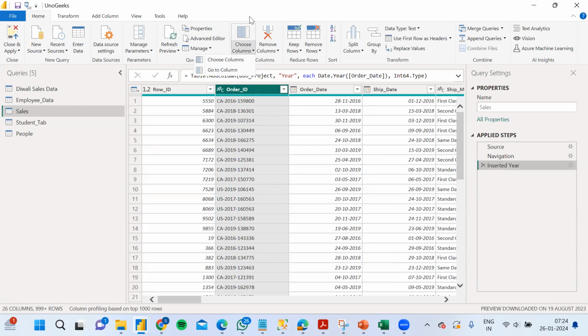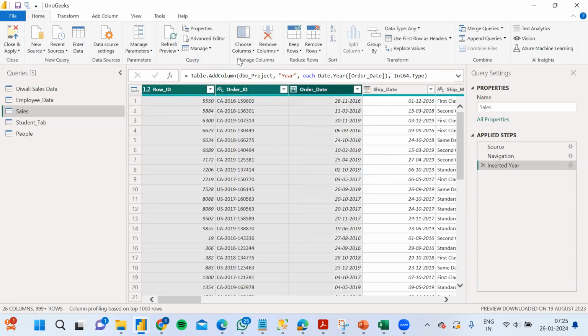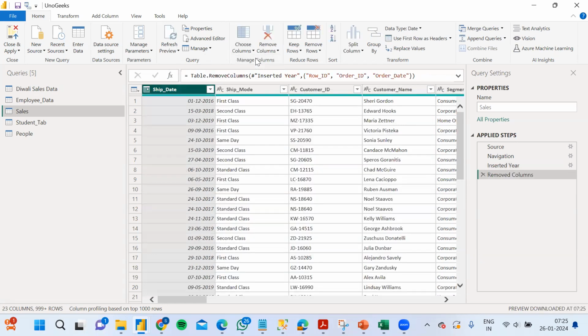This is one way of getting the required columns, just choosing those required columns. There is another way: just remove the unrequired, unwanted columns. I'm just choosing these two columns, and I have to remove these three columns. I can just choose this one, go to remove column and remove columns. It will remove just three columns, right?